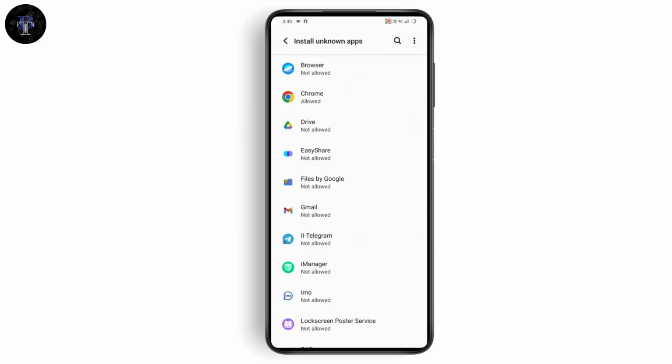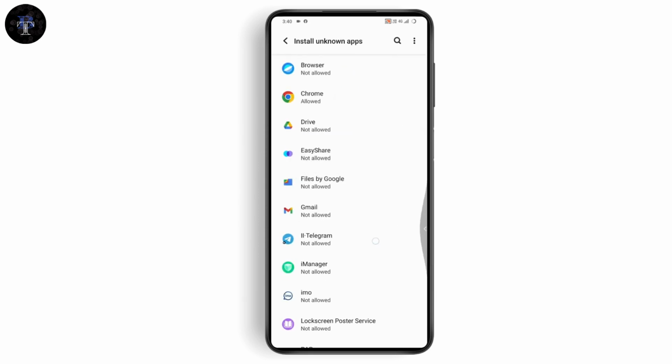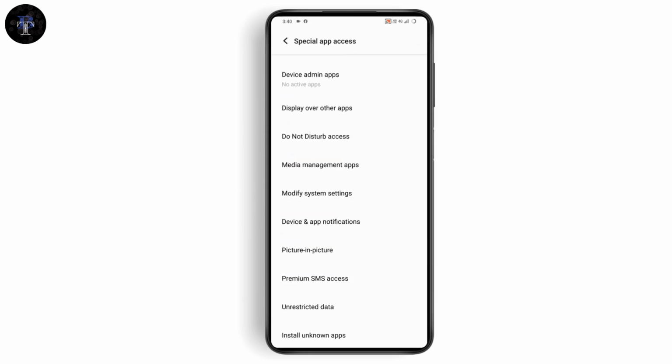Or if you're using the inbuilt browser, you can just go and toggle on the option of allow from the source. And after that, your problem will be fixed. You'll be able to install that incompatible app. So that's how you can install incompatible apps on your Android.